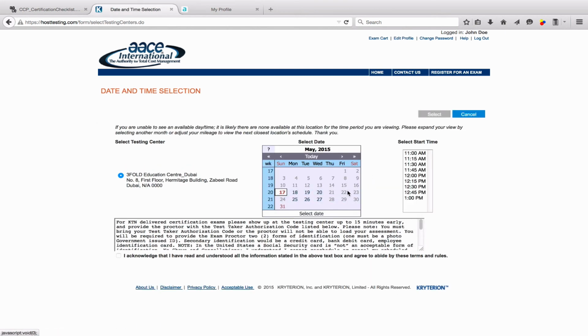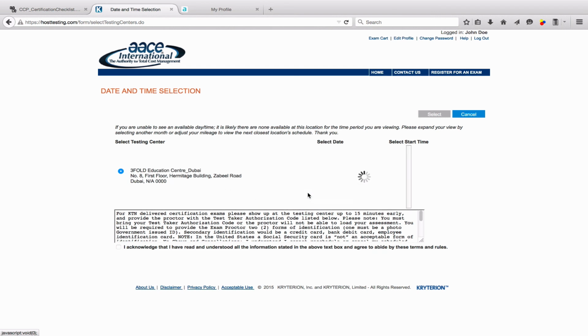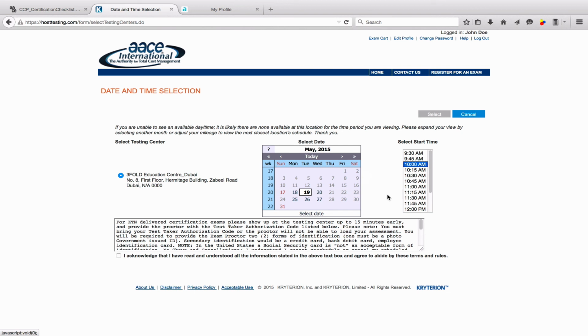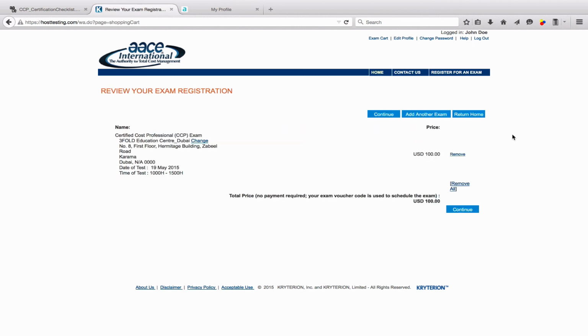Okay, and as you could see, it is also showing the availability, what are all the days you can take the test in this particular testing center. You can also choose the time, so basically you can choose any day you want. I'm going to click select. Okay, so it gives me a confirmation, the exam and the location. I'm going to click continue.